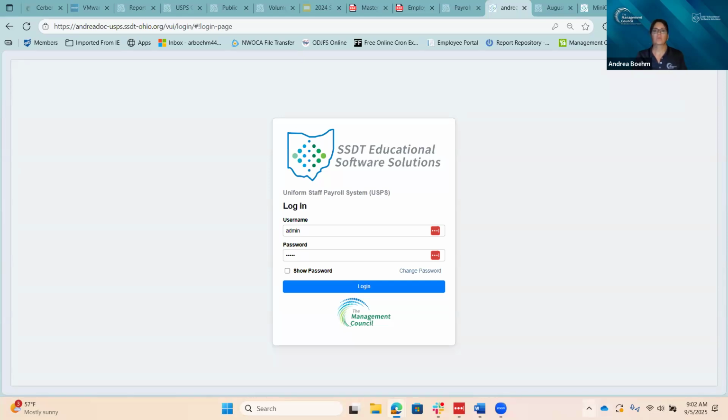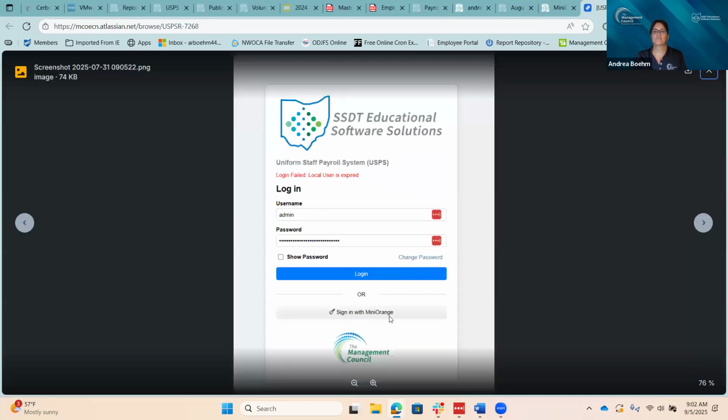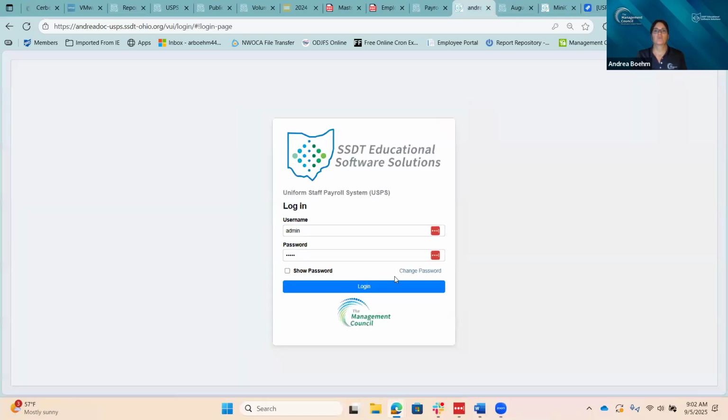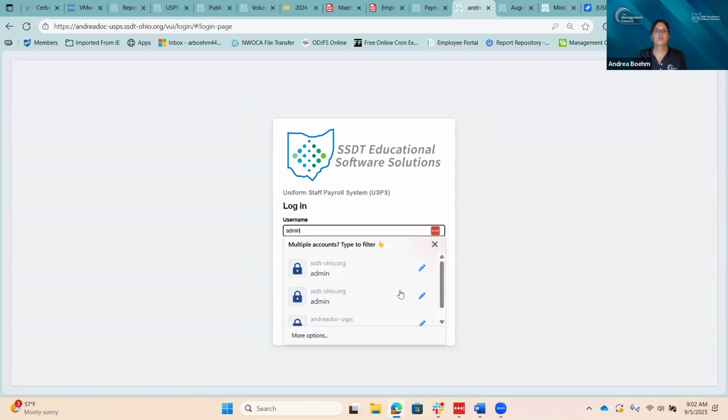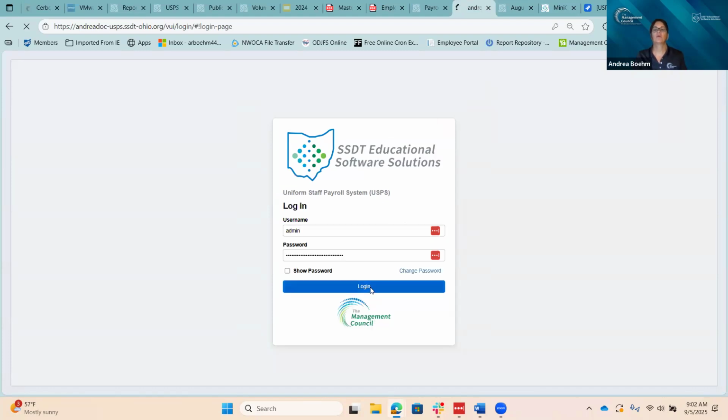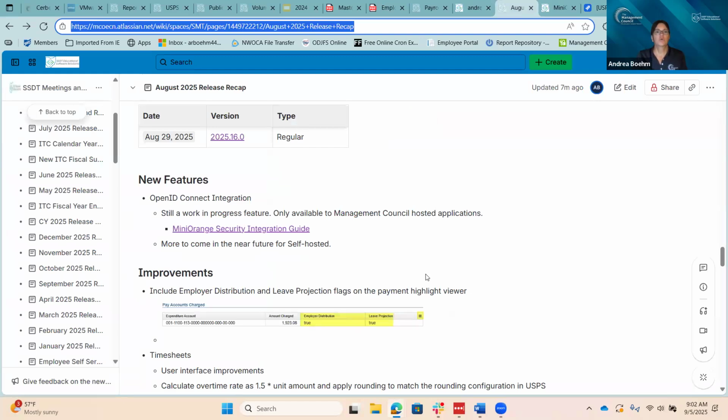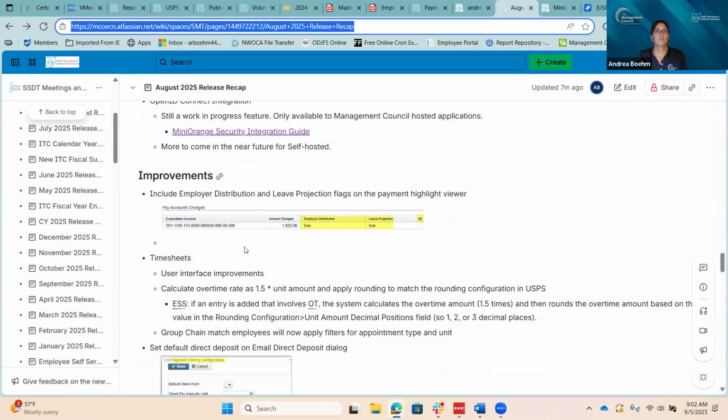So what I was talking about would be this right here, the mini orange login. If your districts use that sign in with mini orange, this is what they worked on, and now you can use that to sign in for security purposes. I believe that was for all USAS and for all the different packages. So I will log back into my normal way here. Okay. So then the next one is improvements.